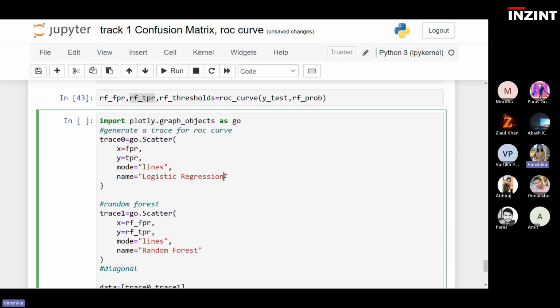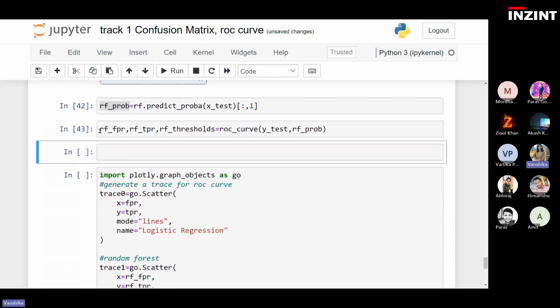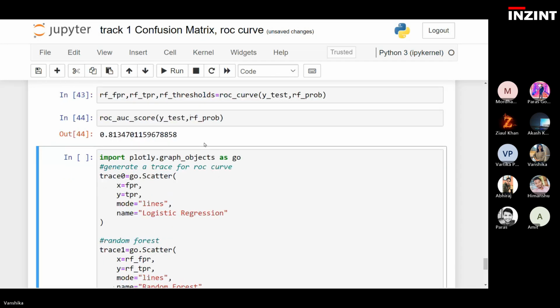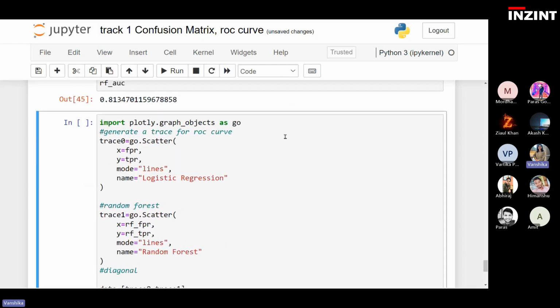And if you want, you can also add area here. We know that if you want to calculate area, the ROC AUC score is the function that we use. And area under the curve can be calculated by simply passing this and RF quantity. So 81.3 is the area under the curve for random forest. So I'll call it RF AUC. And let's recall what it was for the logistic regression one.